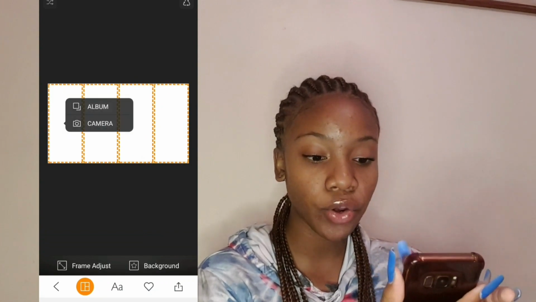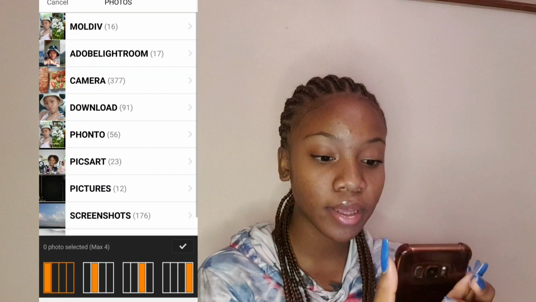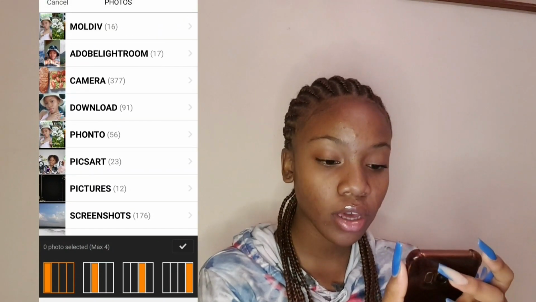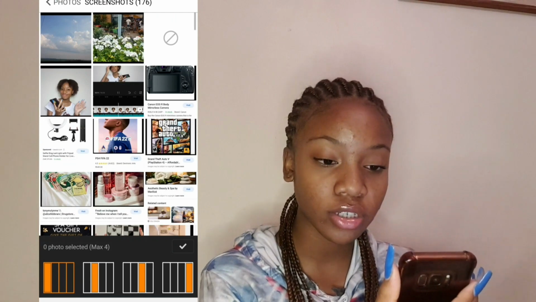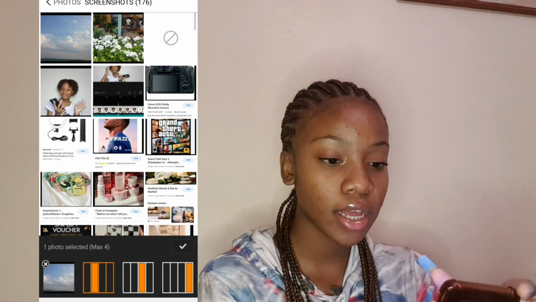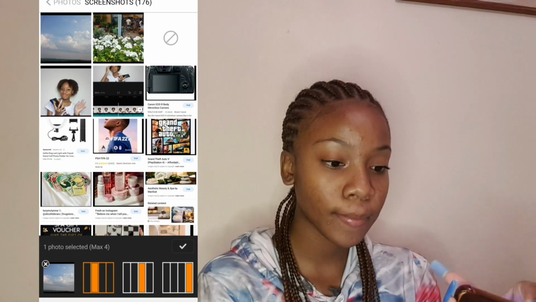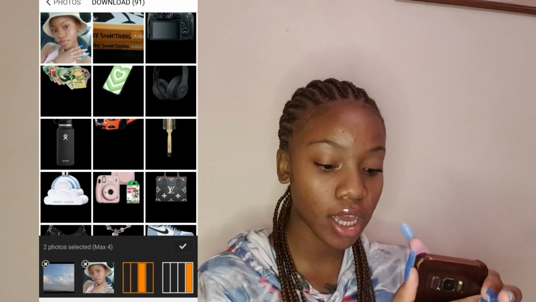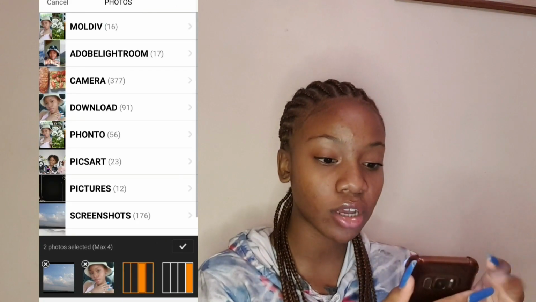Then I'm going to tap here, click on album, and then I'll look for my pictures. Here I went to screenshots because the picture was screenshotted, and I clicked the sky. That's the first picture. And then I went for my picture and I put that in. Don't worry guys, you're going to adjust the pictures after.